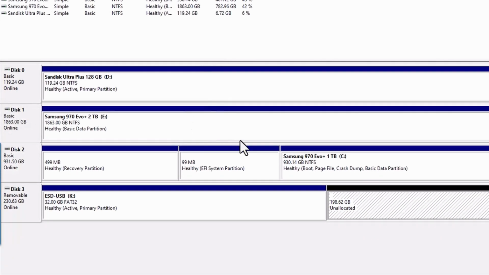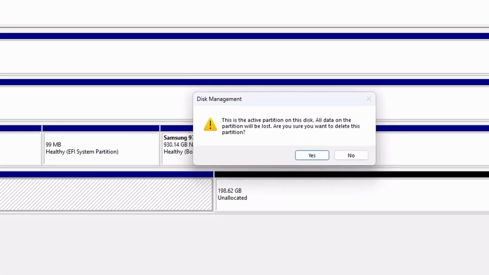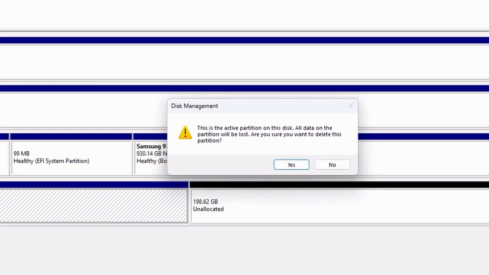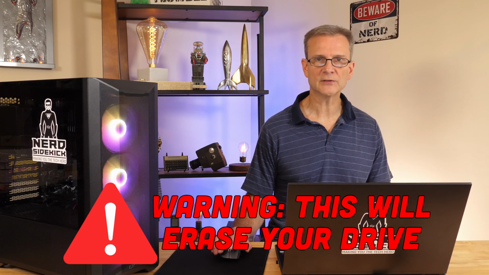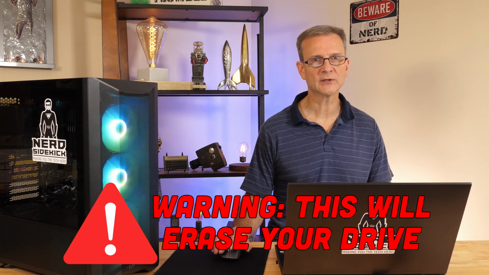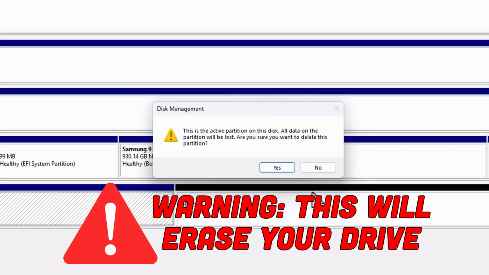I'll cancel that. Right click on the 32 gigabyte partition and then click Delete Volume. And you'll see this warning that you're about to delete the partition and you will lose all of your data. So before you do this, make sure you copy any files that you want to save to another drive, because we're about to erase this drive. There's no going back. So I'm going to click Yes.